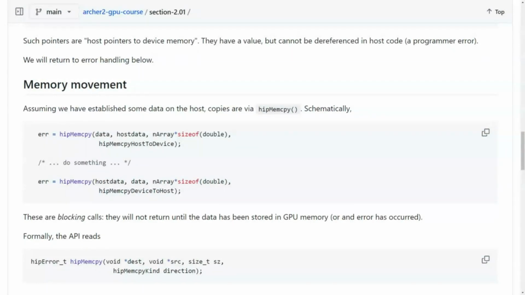So these are blocking calls. They will not return until the data has been stored in GPU memory or an error has occurred. Formally, the API reads: hipMemcpy returns hipError_t. I have some void pointer to a destination, a void pointer to a source, some size, and the kind of copy, which indicates the direction that I'm passing in.